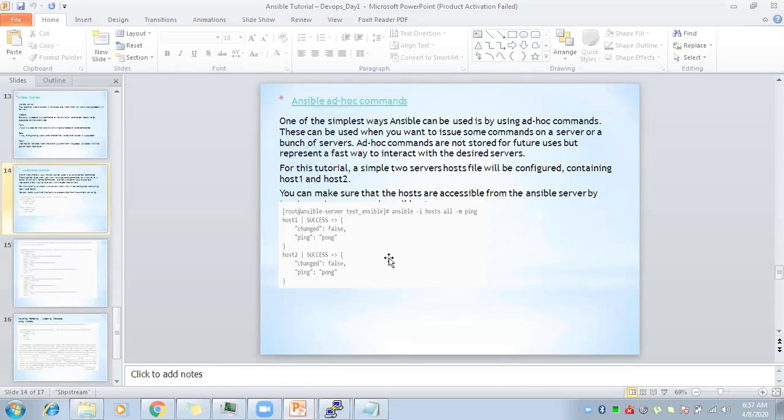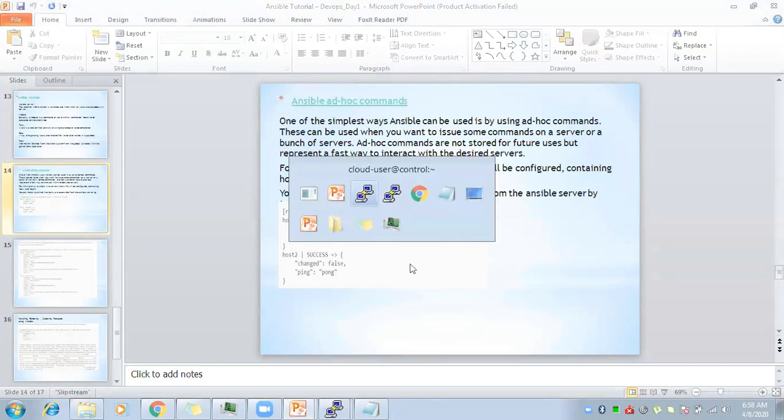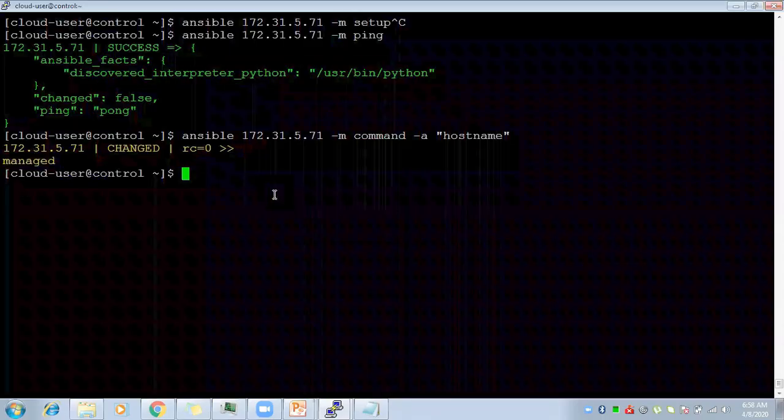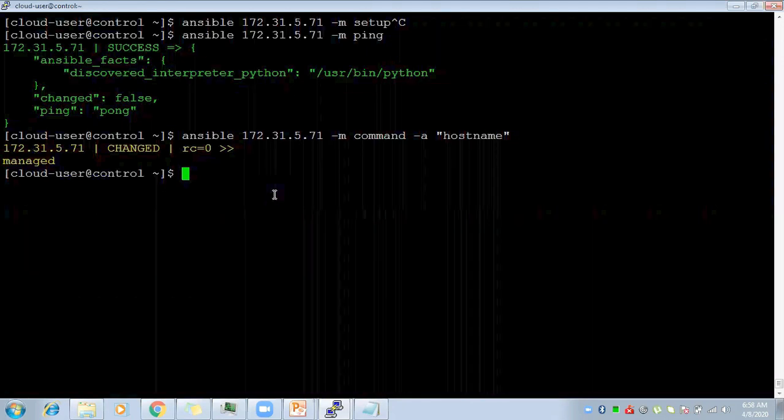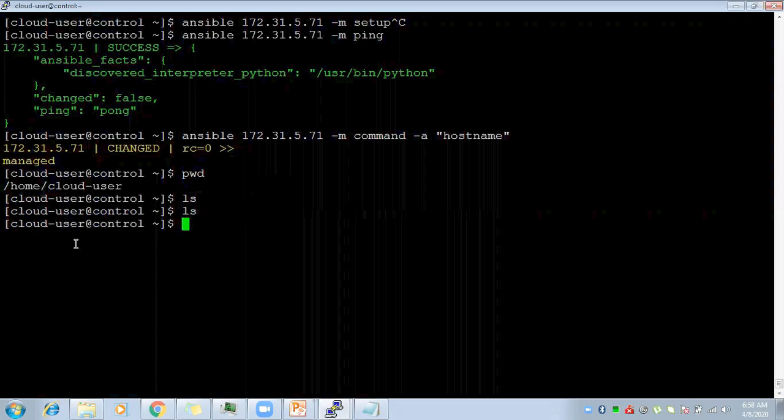Suppose here is an example. So the ping module we have used. Here another thing is that I have used the -i and the hosts. Suppose, what is our present directory? That is /home/cloud_user. Under that directory, nothing is there. That is the cloud user home directory.